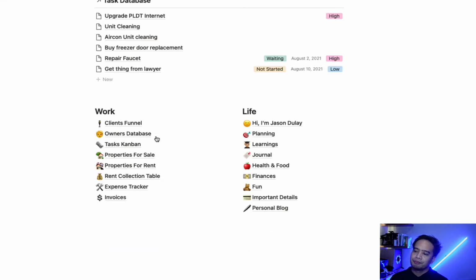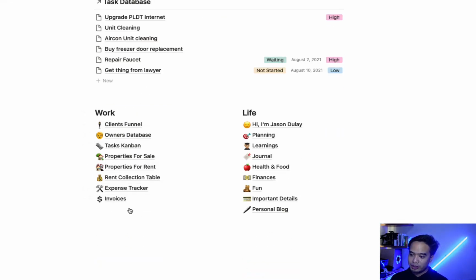Okay, and there are different work sections here and different life sections here. So let's start off with the work section. There's a client's funnel, owner's database, the tasks Kanban, properties for sale, properties for rent, rent collection table, expense tracker, and then invoices that you can create.